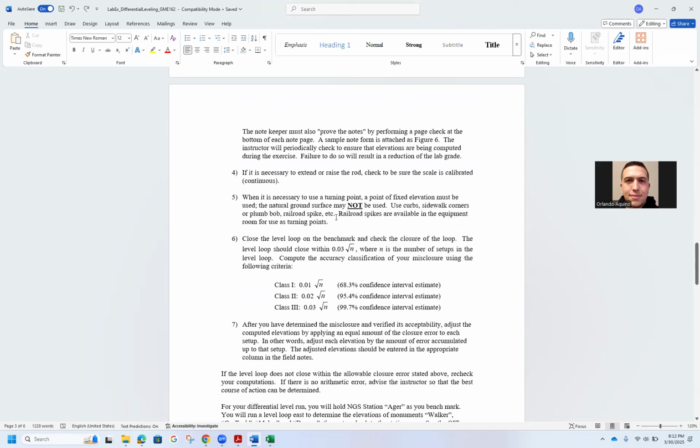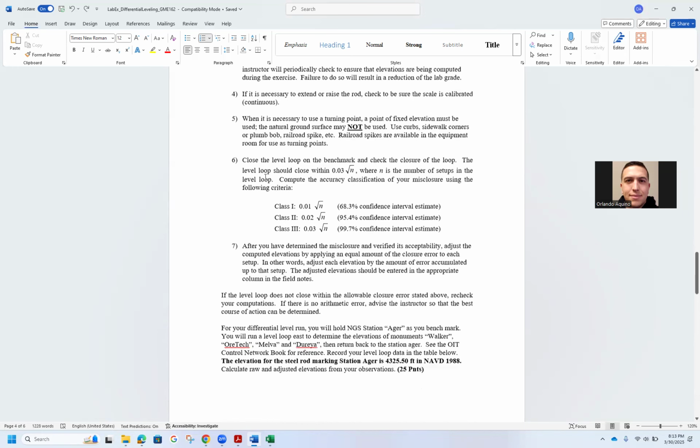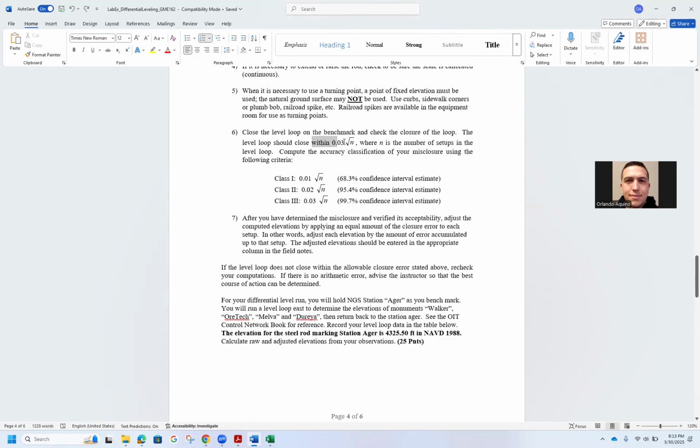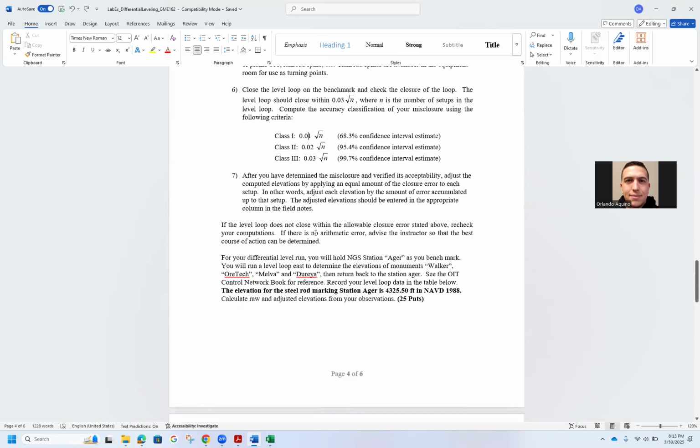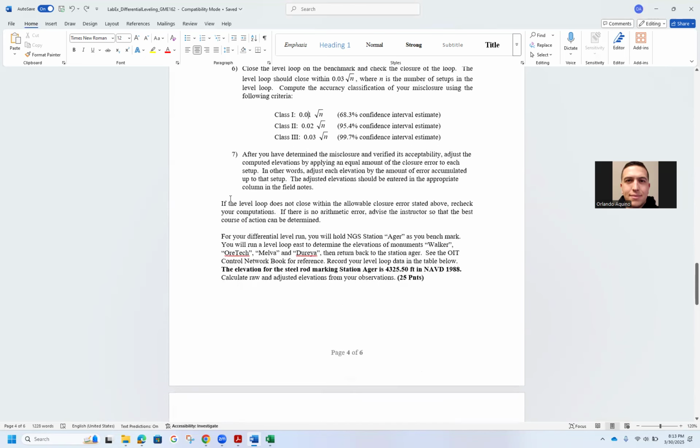Again, you're not using railroad spikes for turning points. You are not using natural ground for turning points. If you can't find something like a curb or a sidewalk or pavement, you are using a railroad spike or a hub, right? You are setting that in the ground. And your closure should be within class 3. After you determine all that, you are going to run through an adjustment, right?